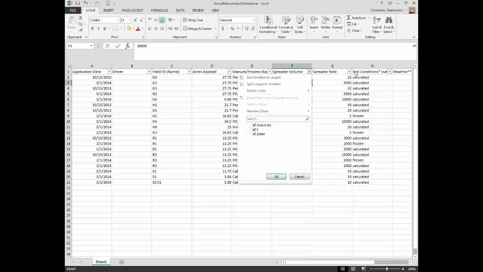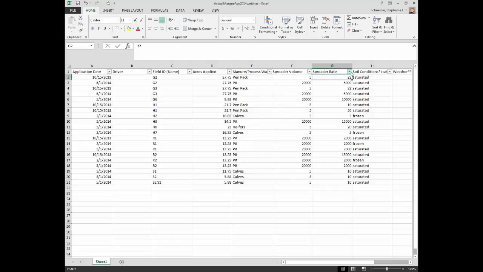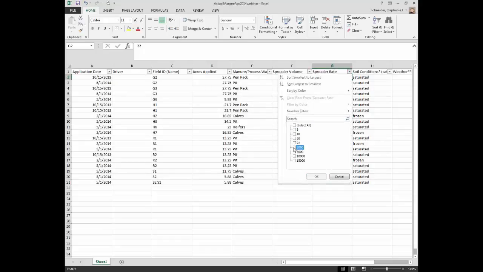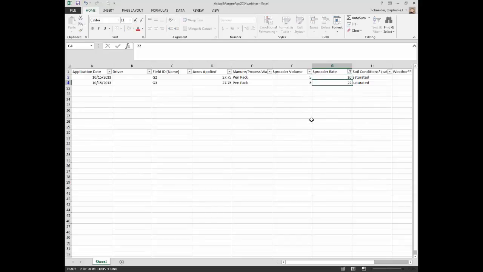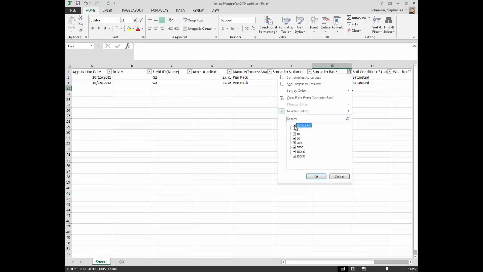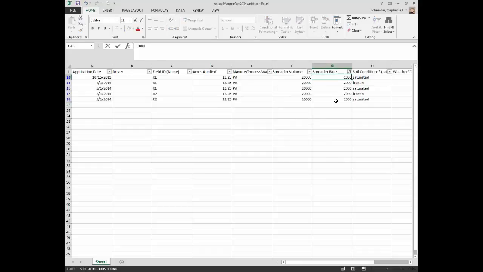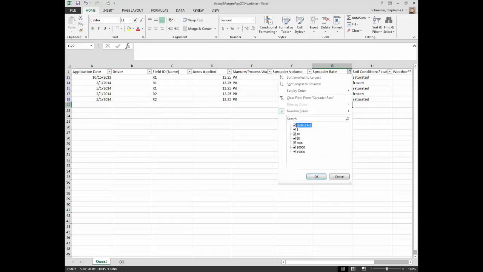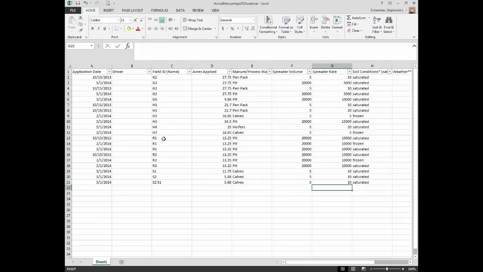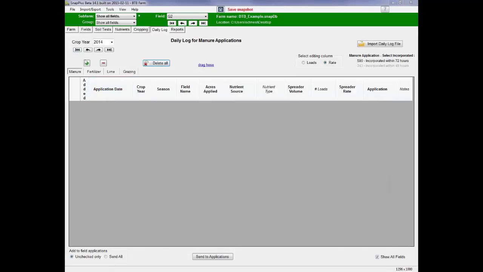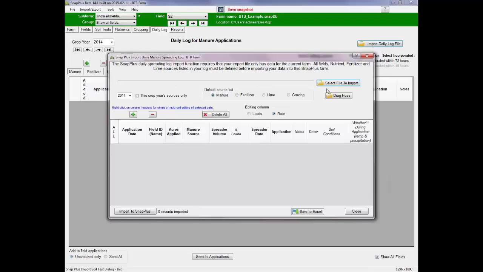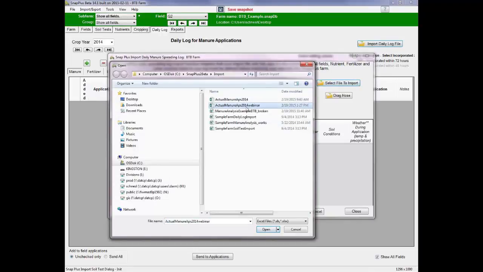So we could come in here and let's say that, now again I'm being very generic, but let's say that all of our 22-ton rates actually were 10, and let's say that all of our 2000s were actually 10,000. So now we might have some over applications, but it's just for demonstration purposes. Okay, so we've made some changes. And now we're going to save. We updated all of our fields. We're going to save them. And we can close this. Minimize this. And now we're in our 2014 crop year, and we're going to import our daily log file. Select file to import. Actual manure apps 2014.